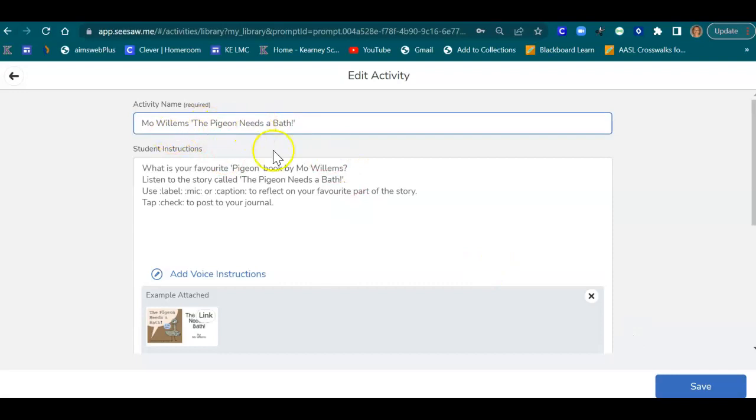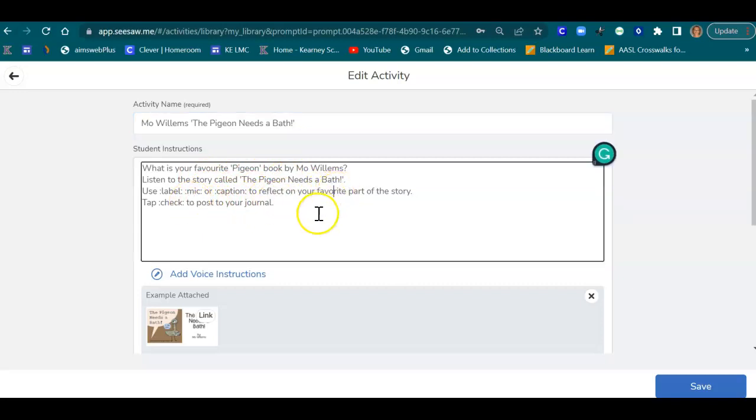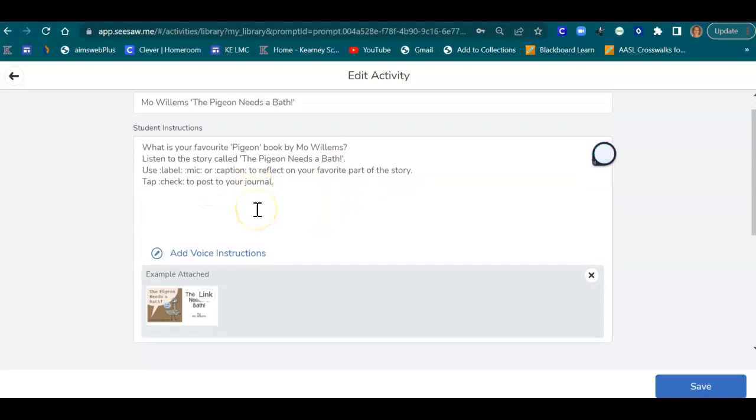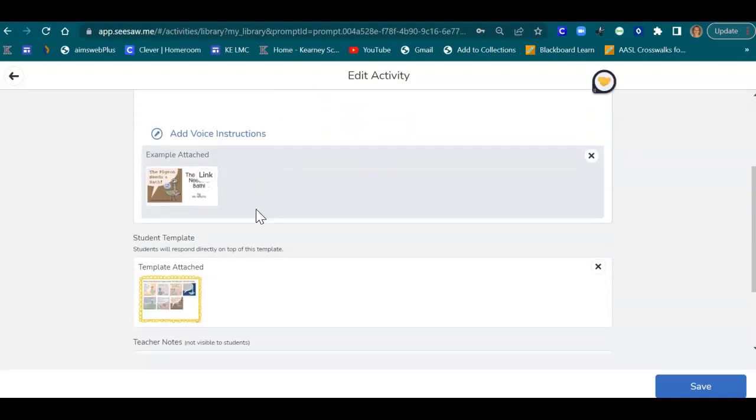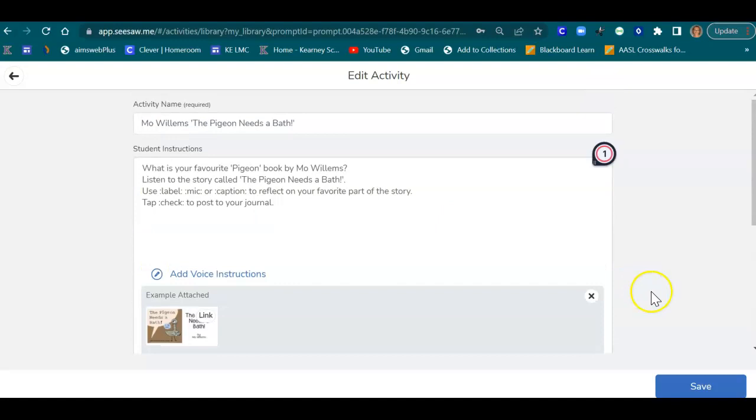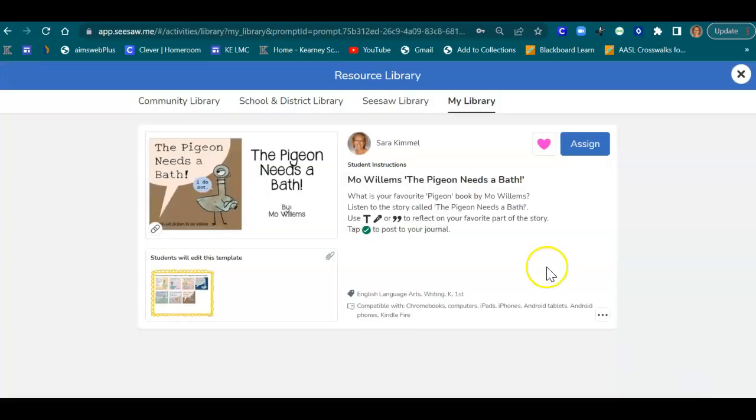So I like the title. I like this part. Listen to the story. That's fine. I don't like this. They're spelling favorite a little different. But otherwise, everything looks good. Perfect. I'm going to save it. Now, look. I'm the author all of a sudden, right? And Seesaw works like this. You can kind of borrow and change things up from other people.